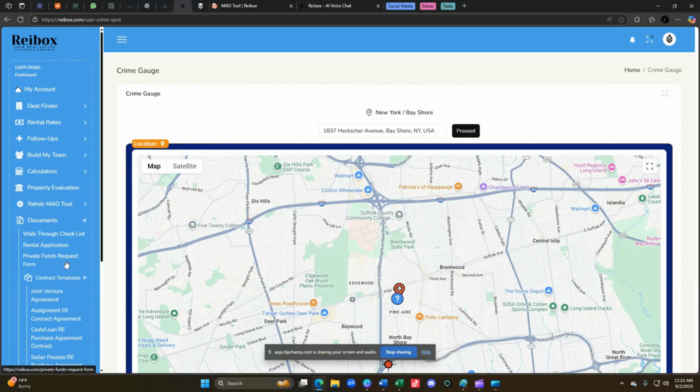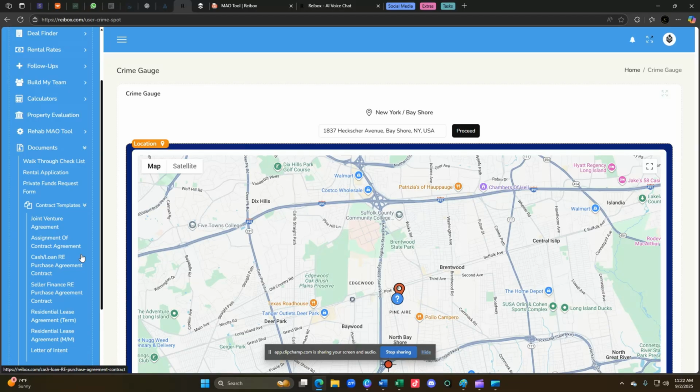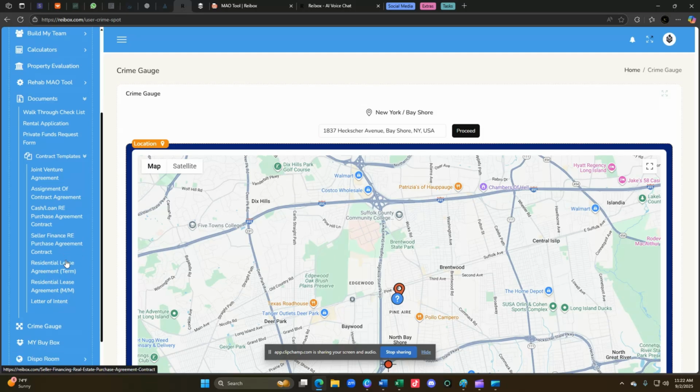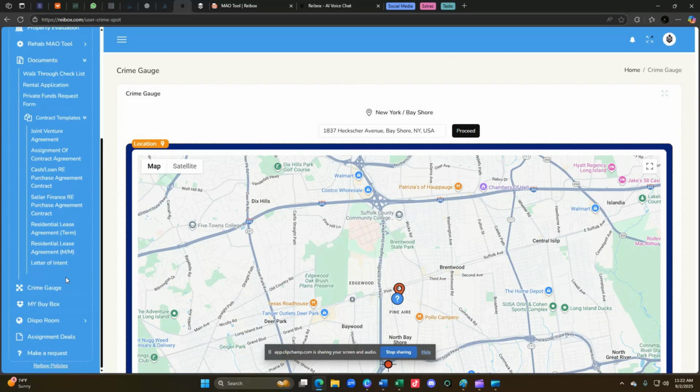Documents, guys, we give you all the documents you need. Walkthrough checklist, private funds request forms, and here's all your contracts, your JVs, your AOC, cash, loan, seller finance contracts, whatever you need, they're all going to be right here for you.